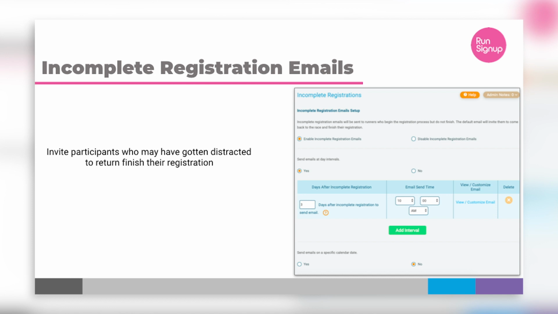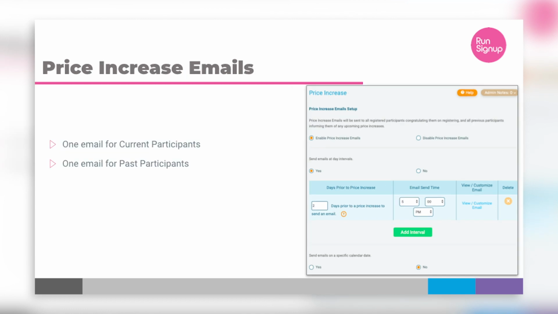And just like the other emails, they're going to go out within 5 minutes of that scheduled time for you. Price increase emails, again, it's just like the custom list. You're only going to get one email per participant, and you have to enable these first. And really, same setup as before.